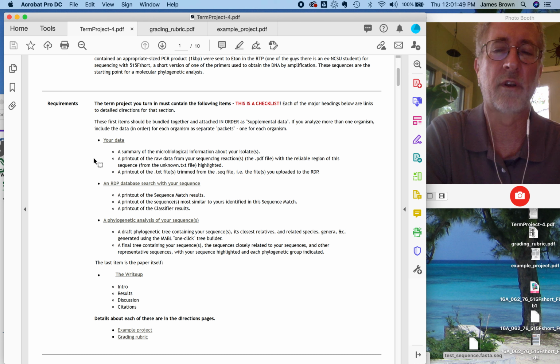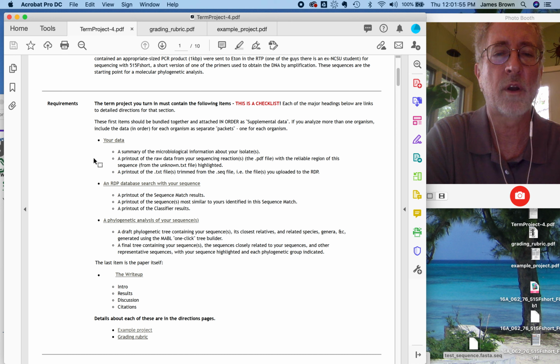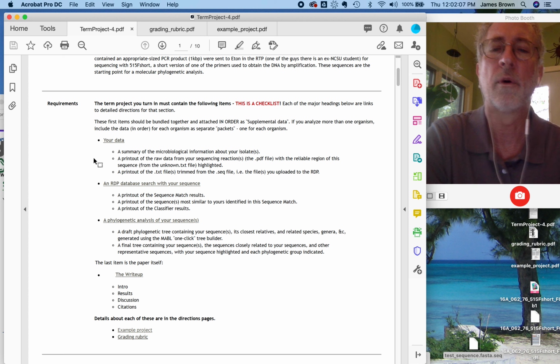Let's start with this a little bit. First of all is your data. The biggest difference between the project this year and normal years is, again, that you didn't isolate these organisms and you didn't do the sequencing. You don't have any of that information at all. So under microbiological information, you have nothing, and you can just say so.